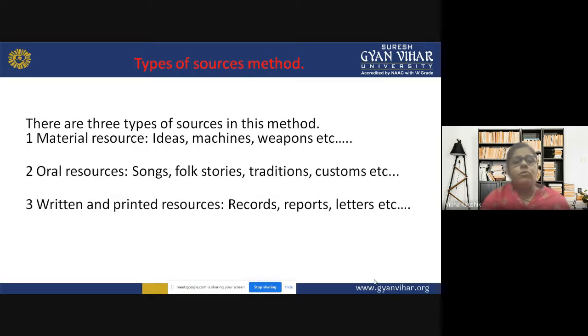Now, types of source method. There are three types of sources in this method: material resources, ideas, machines, weapons, etc. Original source resources: songs, folk stories, traditions, customs, etc. Third, written and printed resources: records, reports, letters, etc.